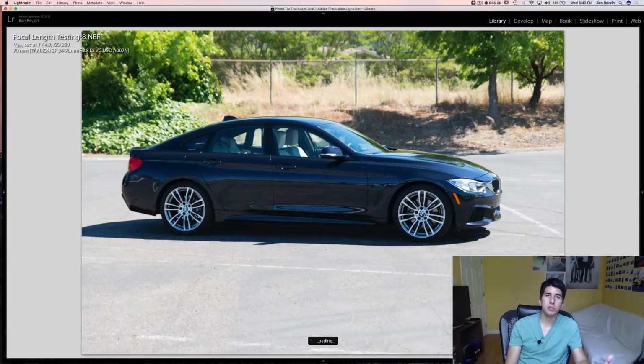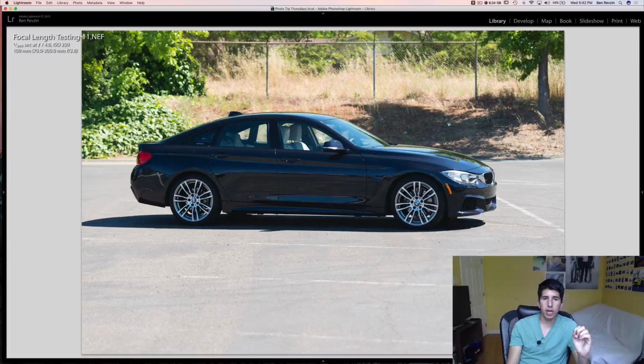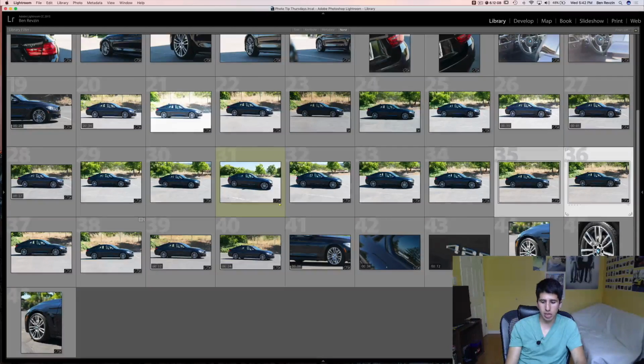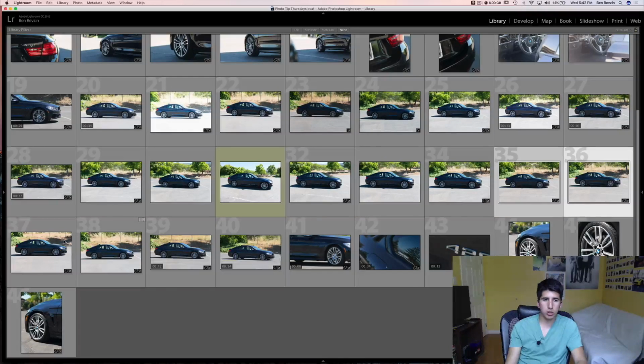70 millimeters becomes even more realistic looking. Then 85 probably is the most proportional looking, I would say, to real life, how I envision the car. And then 100 doesn't stretch the car, it doesn't distort it, but it makes it look a little bit sleeker. And you can see right here, if I put them side by side, that there is a difference in the way the car looks between the 85 and 100 millimeter shot. So keep that in mind.